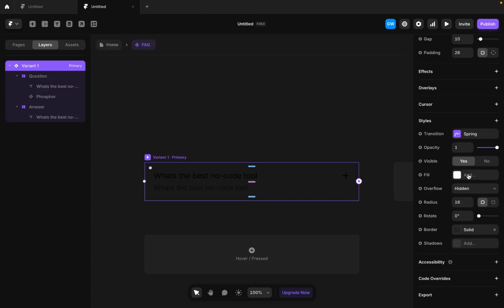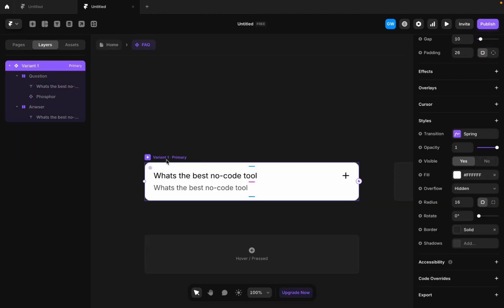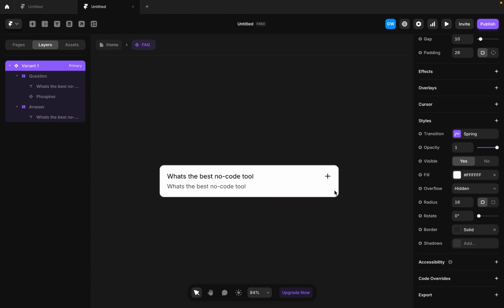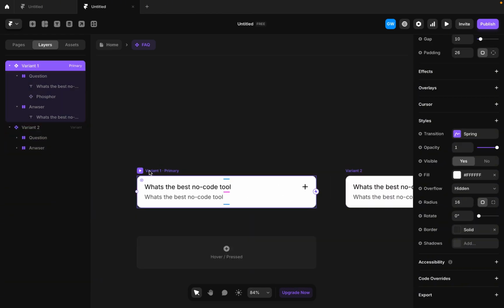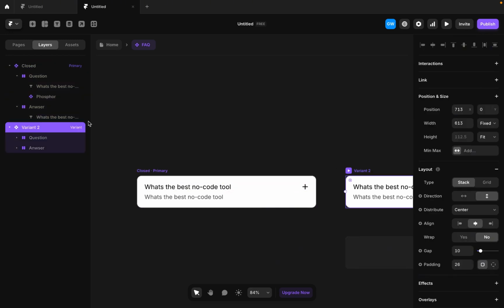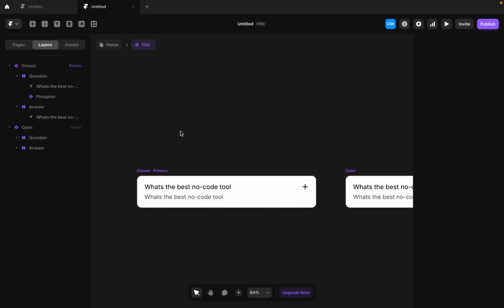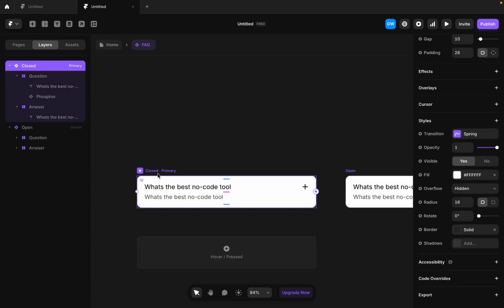So we're going to add a fill color to it, and we'll add the variant. We'll name our first variant close, and we'll name the second variant open. All right, so here is where you need to focus.